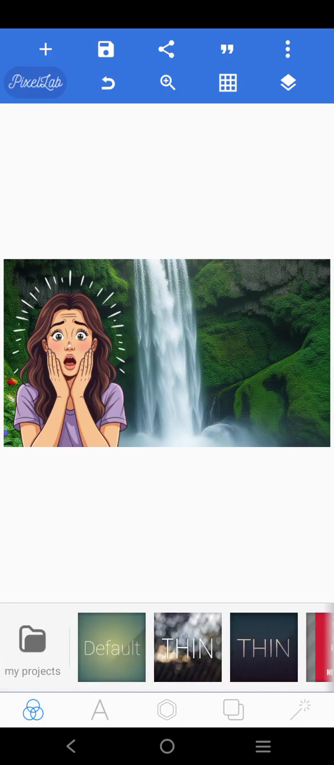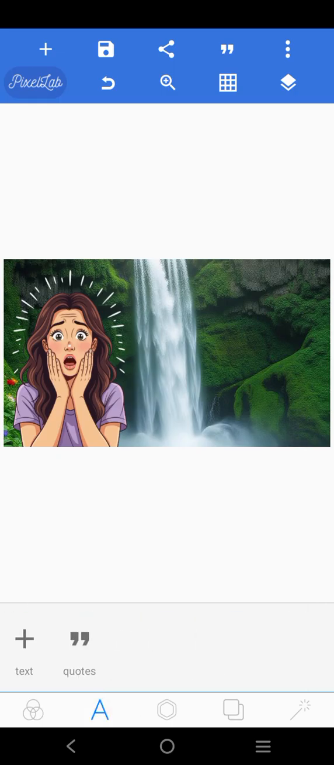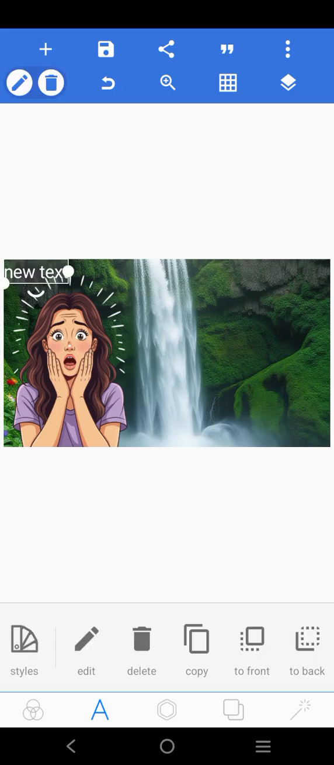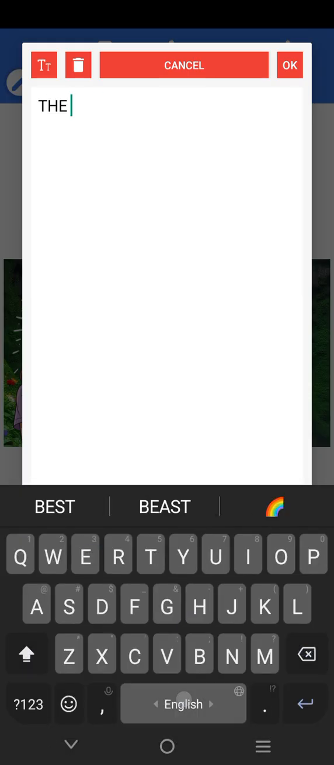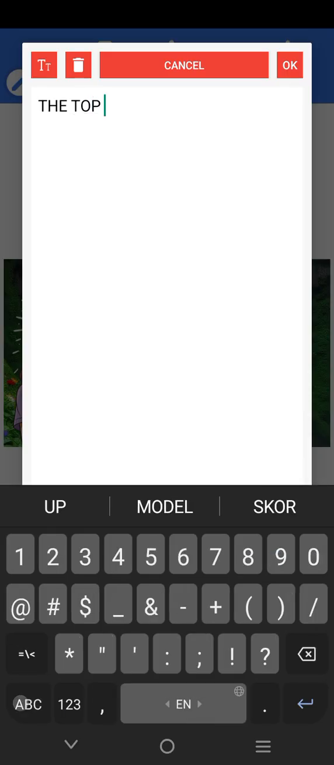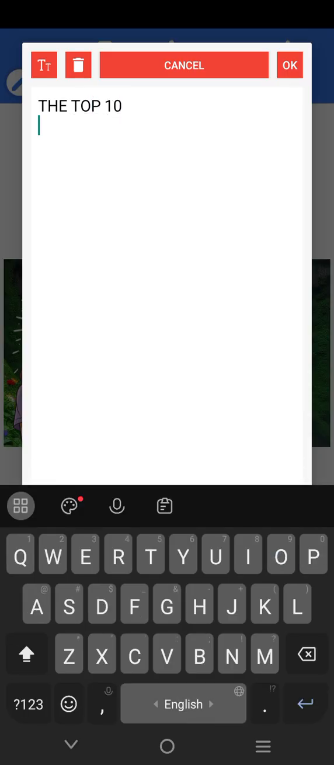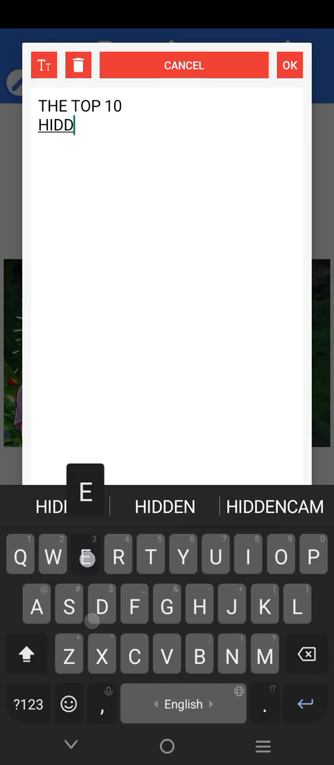And after that I will add the words of the thumbnail. For example, you can click A down here and plus to add the text, and you will see the new text over here. You can move it into this section, for example, and you can click edit down here, and I will edit and add the text like the top 10 hidden waterfall.